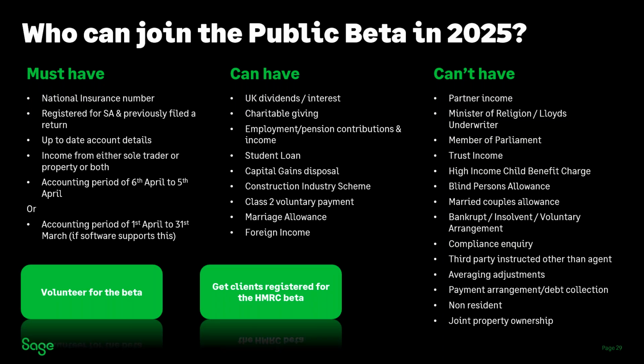So the guide on the left, the little button there, volunteer for the beta, is going to give you links on how to register on the HMRC website. And then once you have registered on the HMRC website, the guide also tells you what you need to do once you have your software. The link on the right, sorry, is get clients registered for HMRC beta. So if you are an accountant or an agent or a bookkeeper and you're wanting to get your clients registered, that video is going to walk you through the steps. It's an instructional video on how to get your clients registered for the beta.